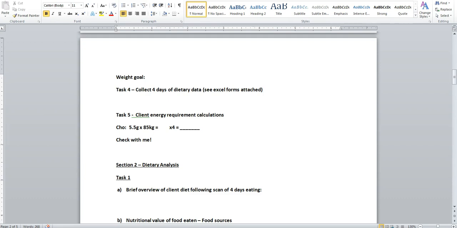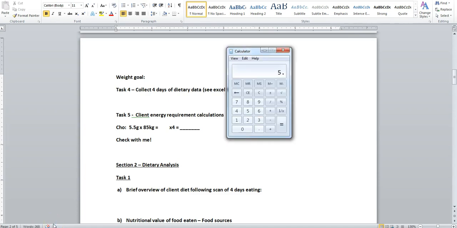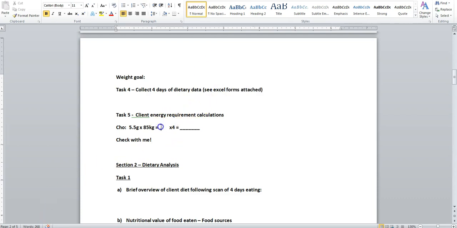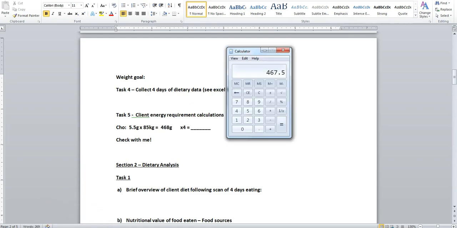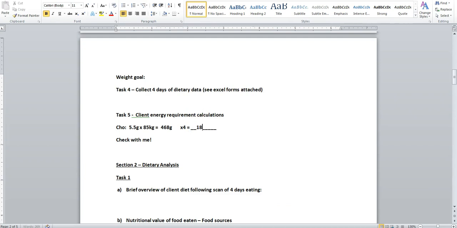And once you've done that, guys, I'll just pull one up as an example here. If I was to do the workout here, 5.5 times 85 is 467, and we can round that. Let's say that's 468 grams of carbohydrate. When we times that by 4 to get calories, that would be 1870 calories of carbohydrates. Now, what do we do with this figure?